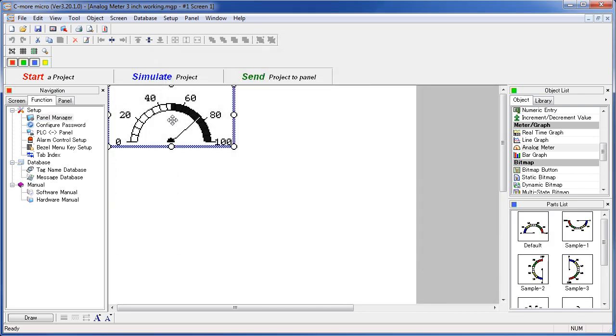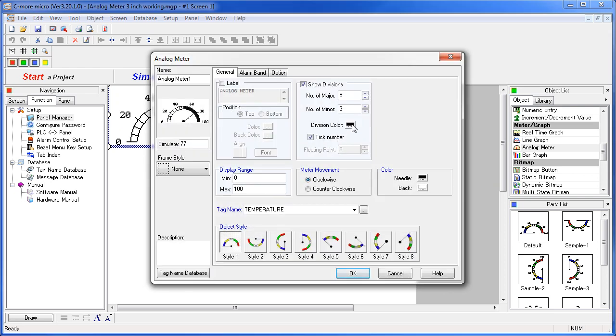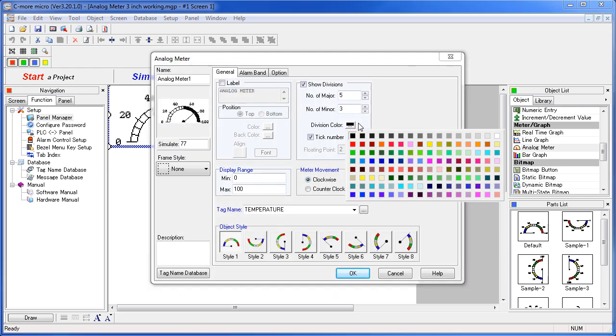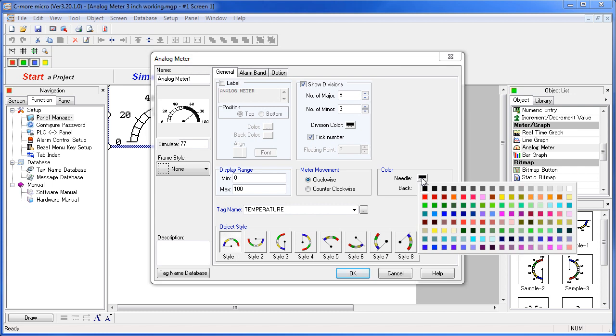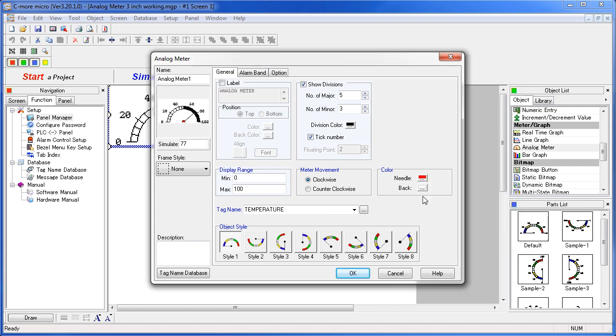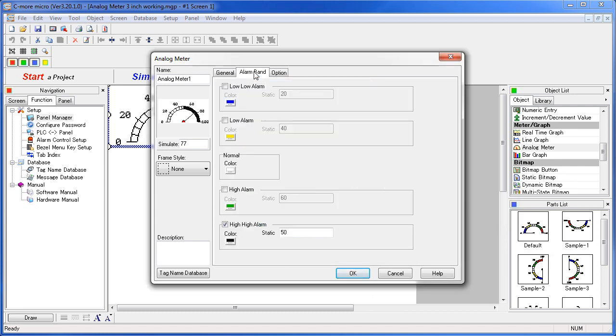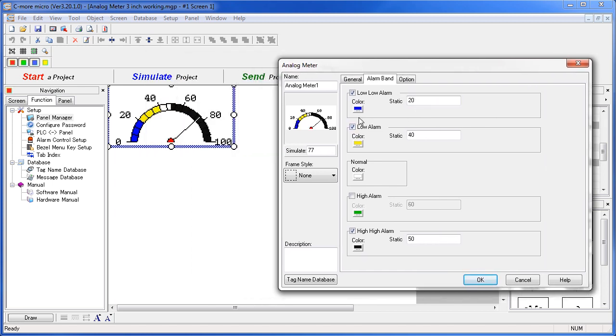If we double-click on our graph, we see that we have more color options now. Our division colors can be anything we want. Our needle color can be anything we want. Let's change that to red. But more importantly, we now have 5 different alarm bands we can specify. Note that the low alarm bands, we'll turn those on. These numbers are upper limits. This says blue will go from 0 to 20, and yellow will go from 20 to 40.